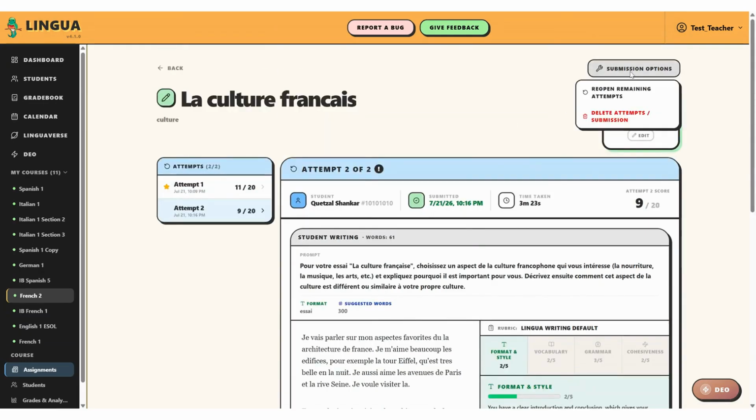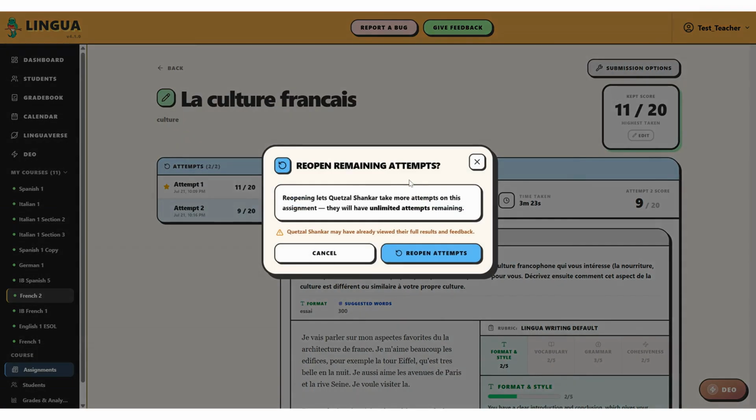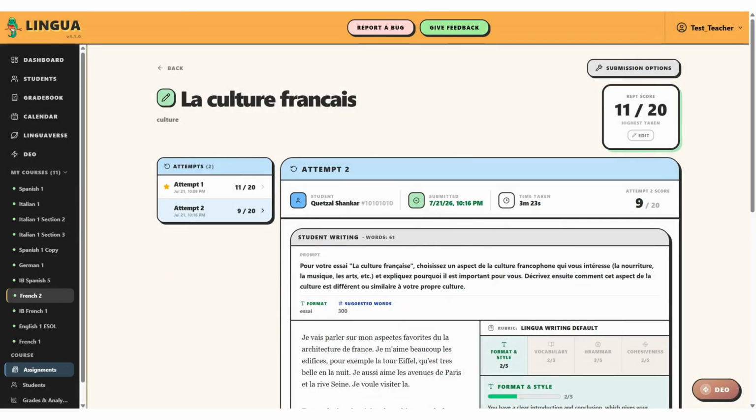And then now in the submission options, we can delete one of the submissions, but we can also reopen remaining attempts. So because the student forfeited their remaining attempts, which is unlimited in this case, because they wanted to see their final results. If we want the student to get more attempts, or if the student is asking to attempt it another time, what we have to do is go here and click reopen remaining attempts and reopen them. So now we see it doesn't say 2 of 2, it just says 2. So the student can continue taking as many attempts as they want, since this is set to unlimited attempts.